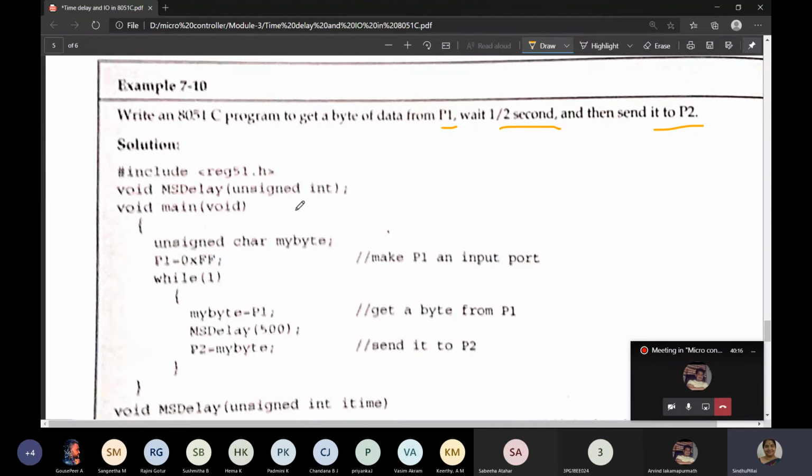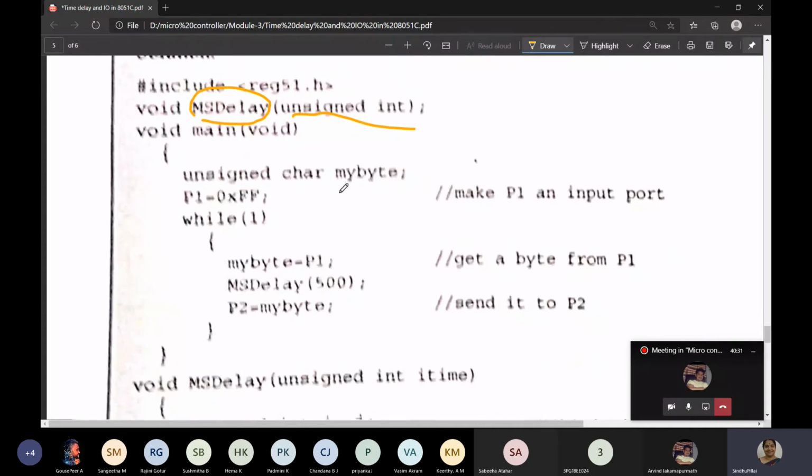So for that, what will we start with? There is a delay program. A delay function is written, msdelay, and it is sent an unsigned int value. Next, void main. My byte is the variable that is used, and it is of data type unsigned character. All the bits of the port are made high by sending FF. When we send FF, all the bits of P1 become 1, because we use it as an input port. Next, while of 1 means it runs forever. The loop should run forever.